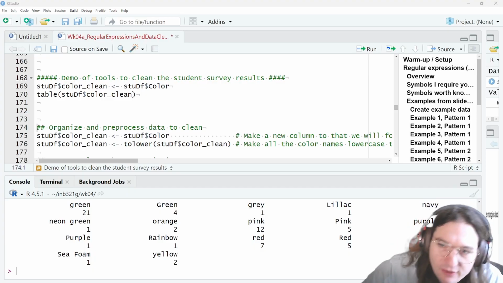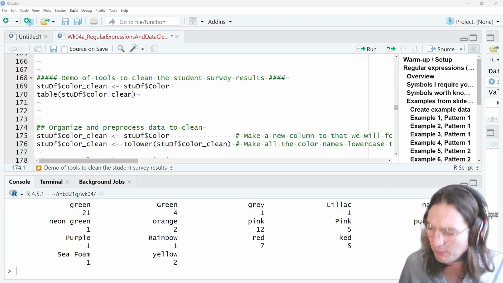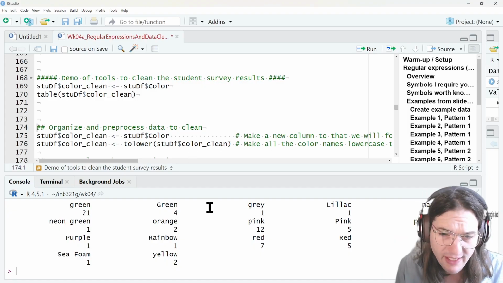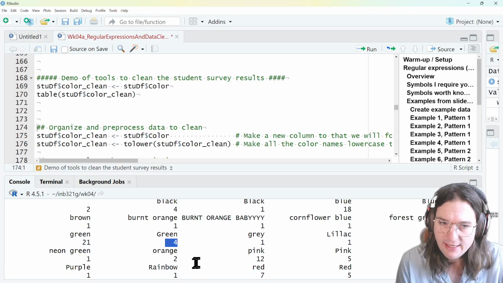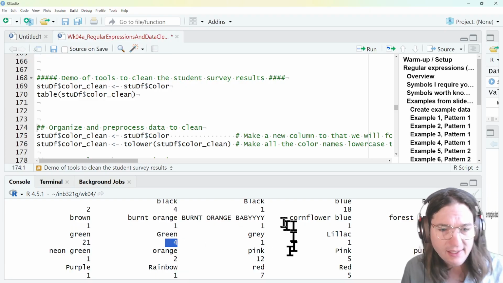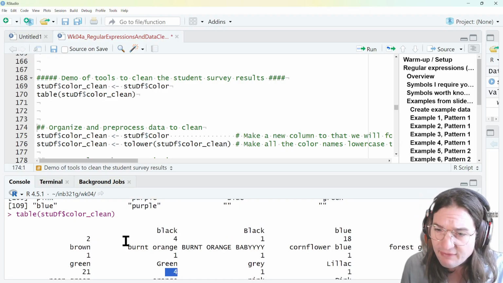All right, so let's get back into it. So we've got a table output. Table output's very useful for just looking at overall trends. We can see there's a lot of greens. There's a few greens, some gray, misspelled lilac, blue, blue, blue, blue, blue, lots of varieties of blues. We're going to have to figure out a way to deal with that.